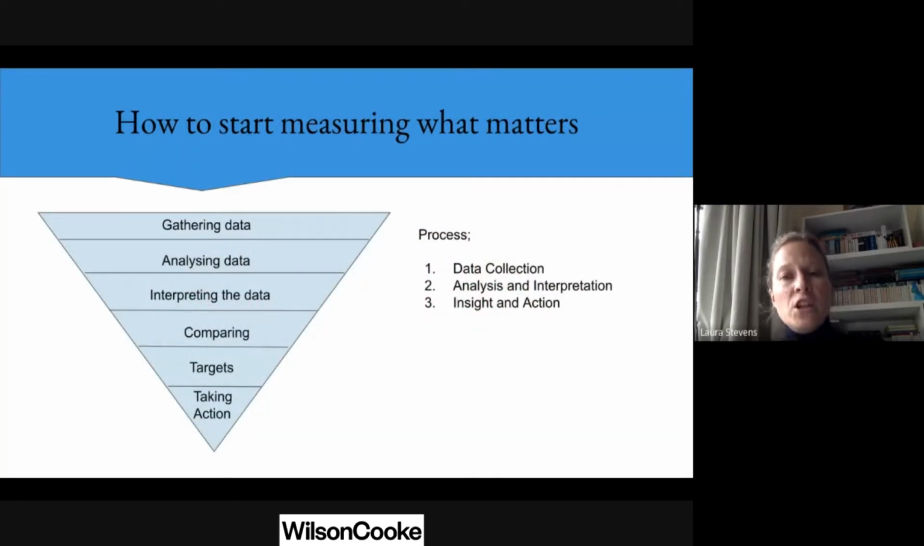So how do we start measuring what matters? There are three main steps to the process of measurement. The first one is your data collection. Once your activity is up and running, you can look to start collecting data. It can be daily, weekly, monthly, however often you want to collect the data.